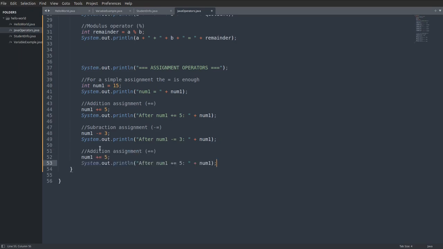From there, let's go to multiplication assignment. So this is going to be the asterisk. So for the multiplication, we can multiply by, let's say, 2. We don't need a very big figure there. So multiplication by 2 there.